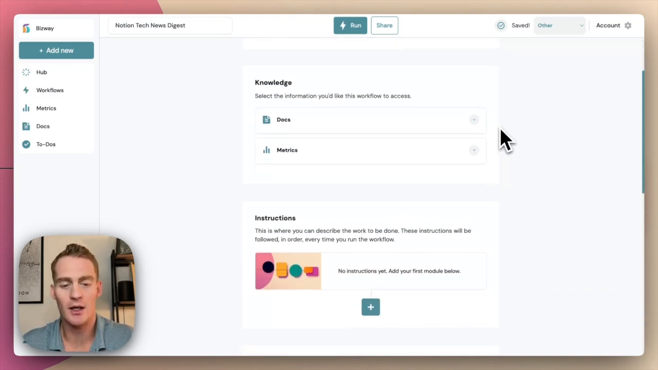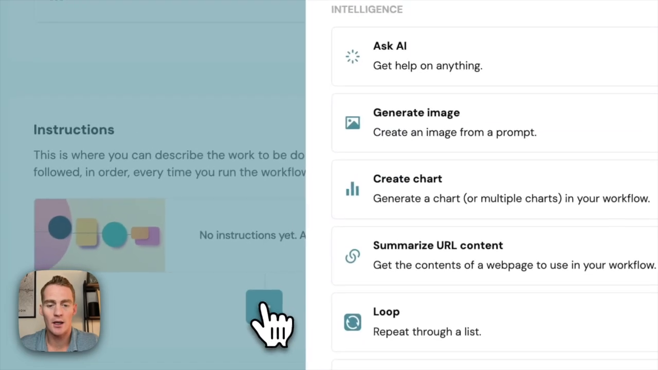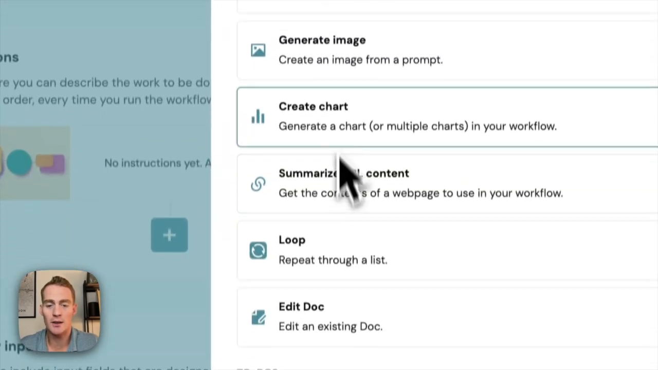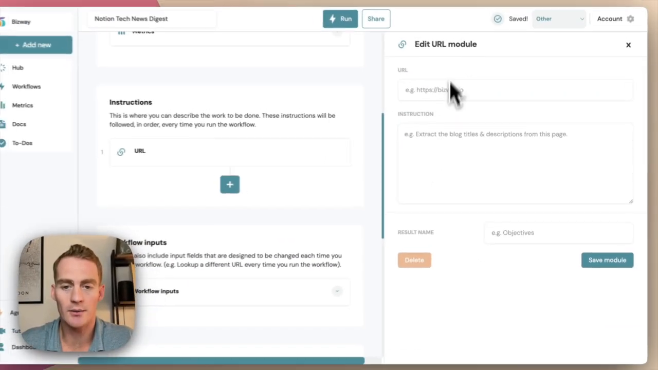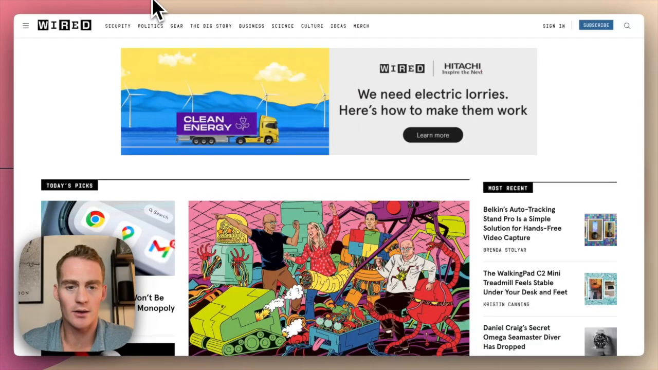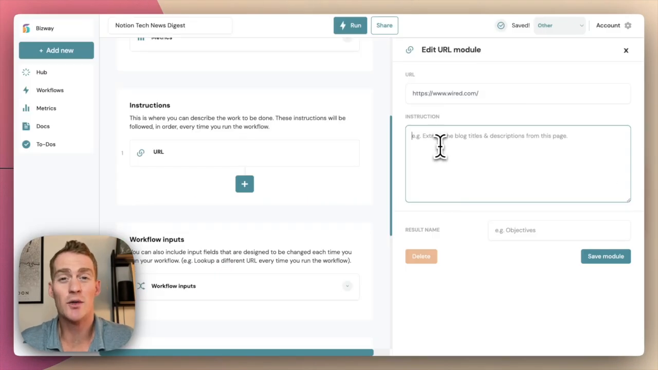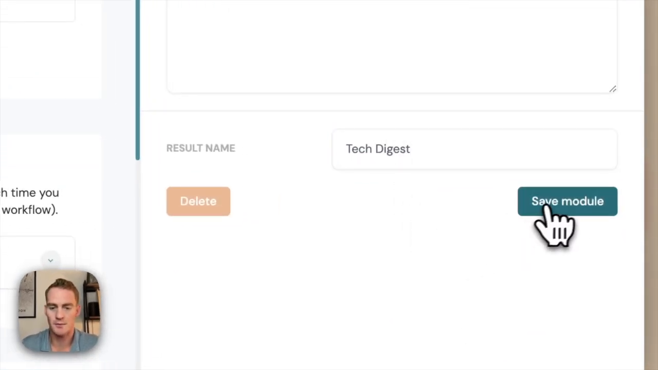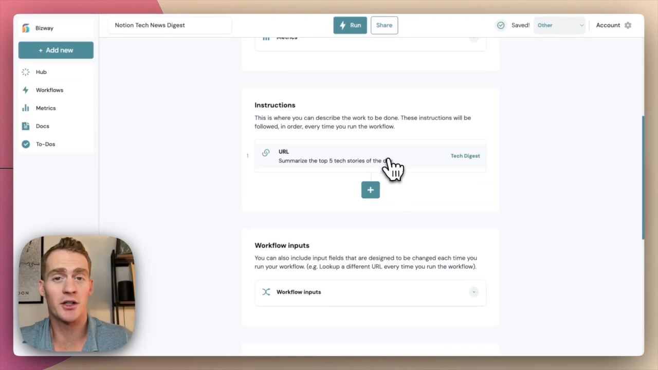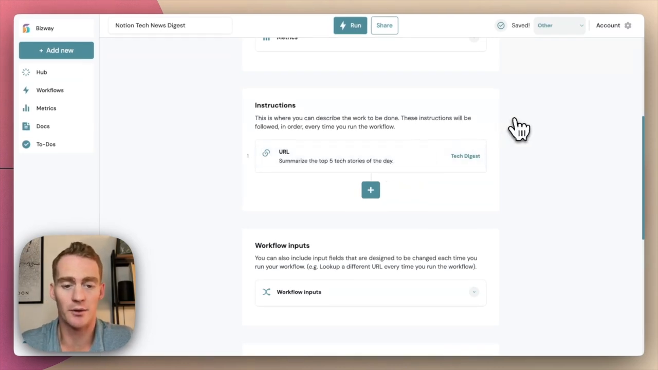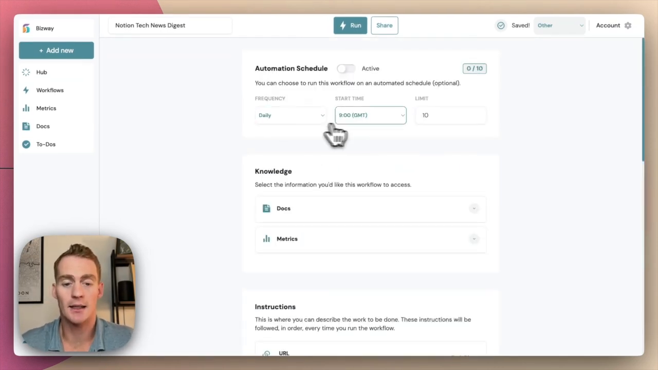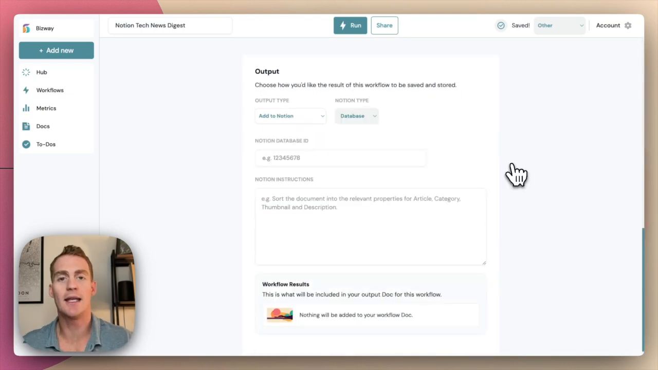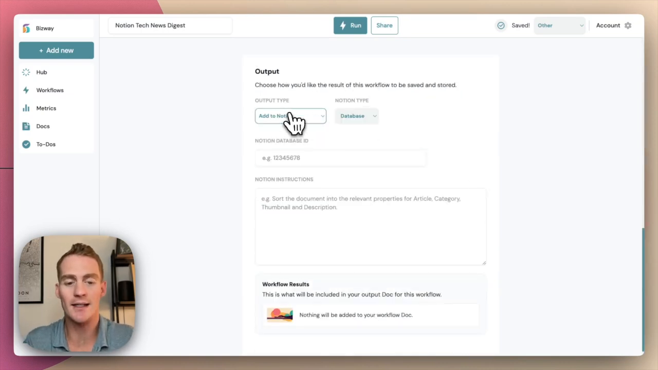What we're going to do is create an instruction which is going to summarize a URL, and the URL is going to be wired.com, which is a tech news website with up-to-date stories. We're just going to say summarize the top of the day. And that's the only instruction that we're going to add for this particular workflow. We're going to set it to run daily, 9 a.m. And the result of this workflow, we want to send it to Notion.